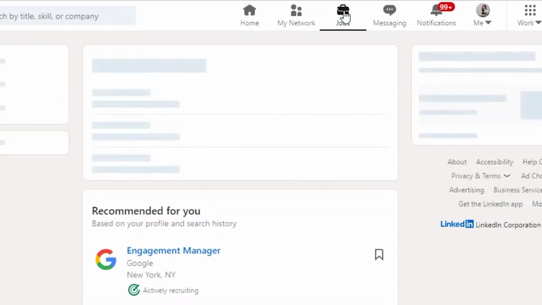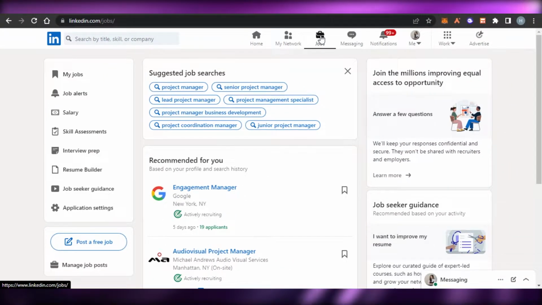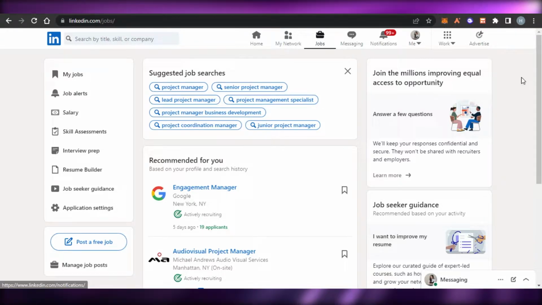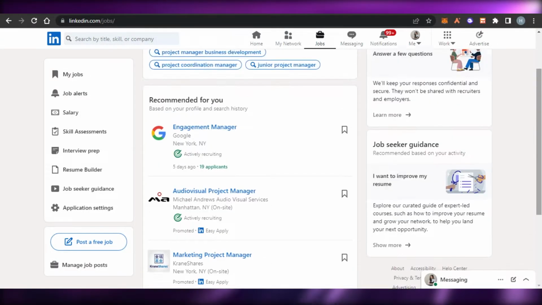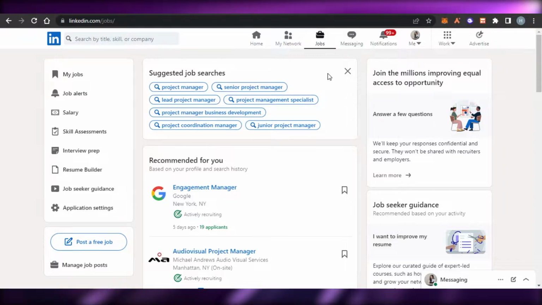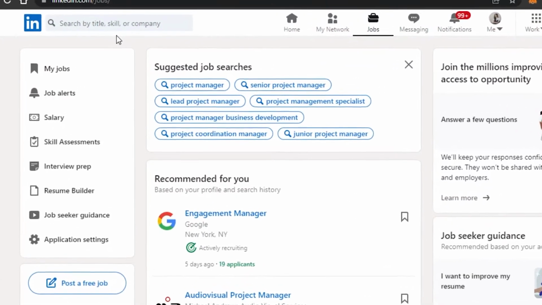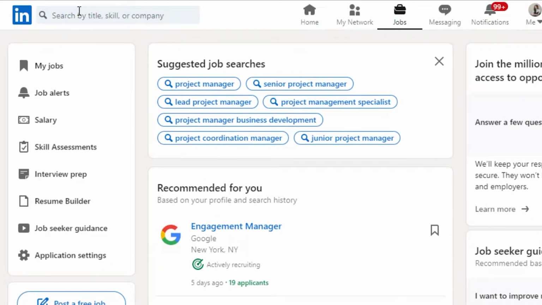Once you go to jobs, it will open up linkedin.com/jobs for you. And in here, we can actually do a lot. We can find clients, we can add jobs, we can build our resumes, we can get guidance, and do a lot of things that we can do on a basic job finding platform. So to get a client or to find a job, first we can simply go ahead and search by title, skill, or company. You will find the search bar right here.